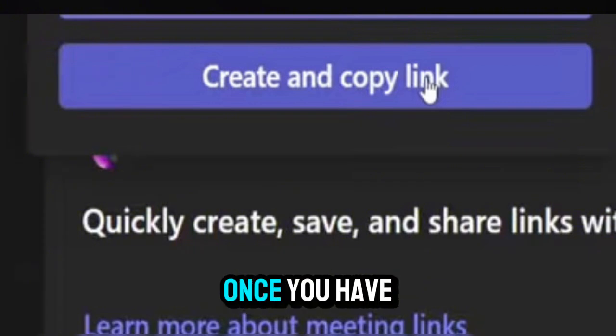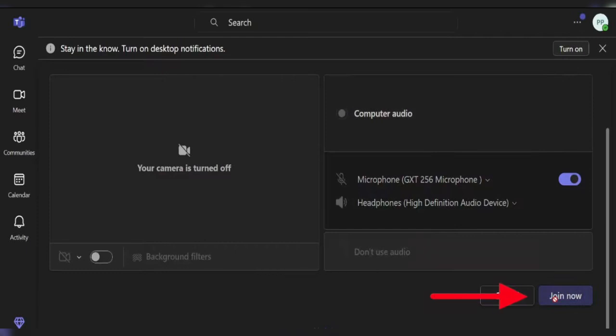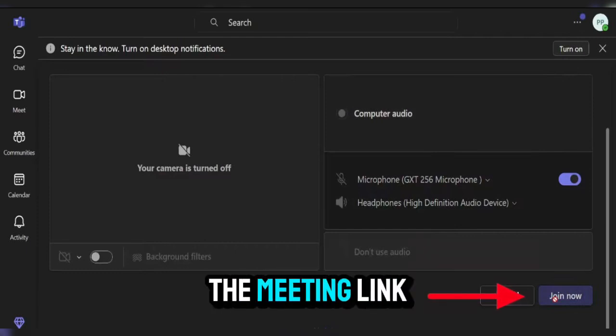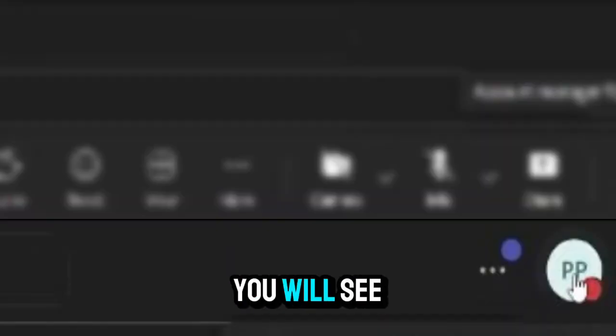Now afterwards, once you have already created a link, you can now go ahead and click on the join now options so that you can join to the meeting link that you just created. Now once you're already on the meeting link, you will see there your icon at the upper right.